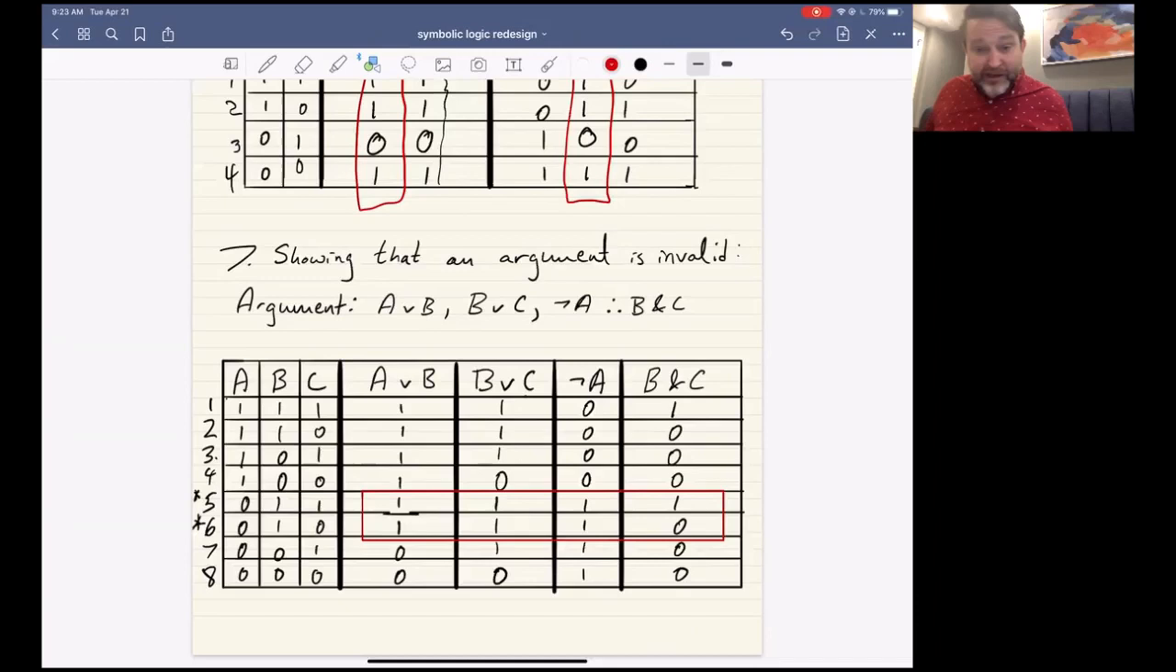Now we want to see if in that situation, when they're all true, is the conclusion always also true? And it is true in row 5, but not in row 6. So row 6 presents a counterexample to the validity of this argument. This is not a valid argument. It's possible for the premises to all be true while the conclusion is false. So that's our definition of invalidity, and this argument is invalid.